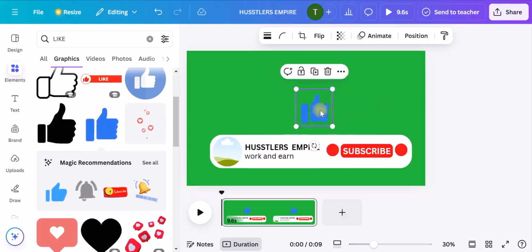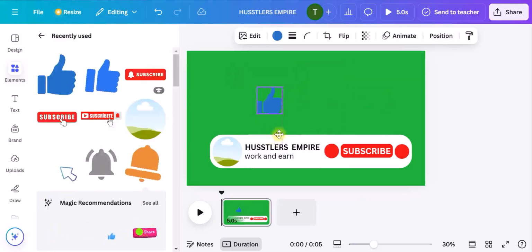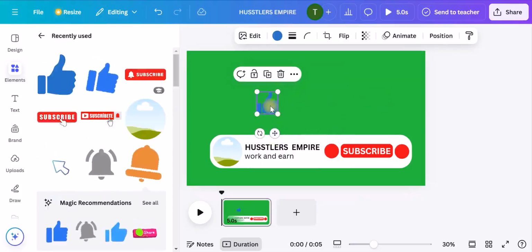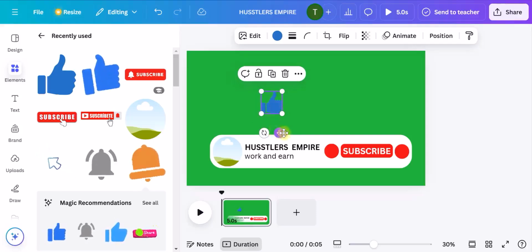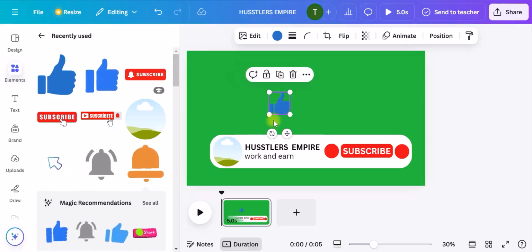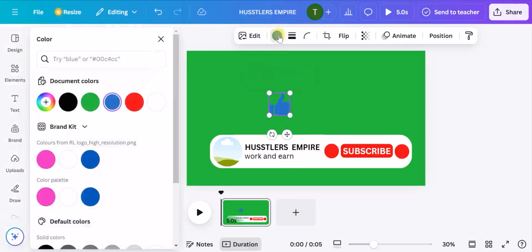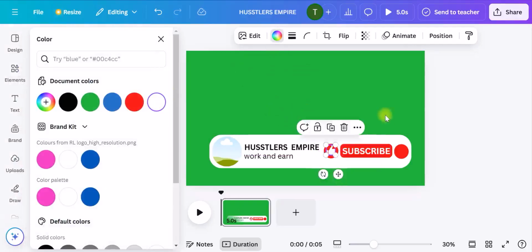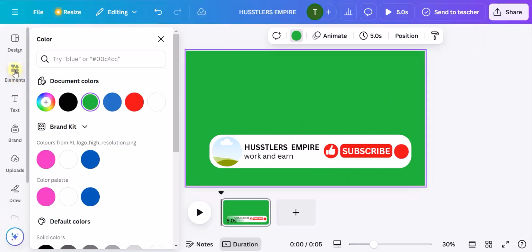Animated icons in Canva, the colors cannot be edited, and we want our subscribe button to be just like the original subscribe button of YouTube. So we need to change this color to white. We'll search now for the bell icon.